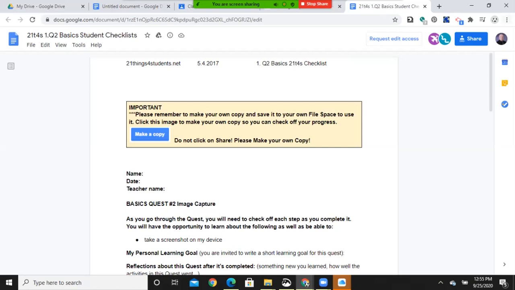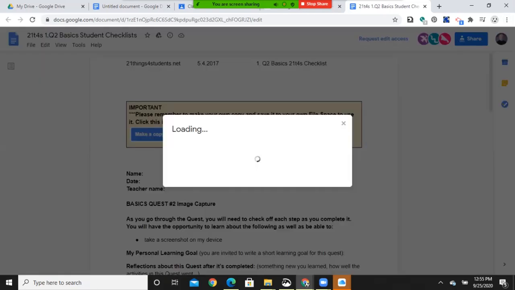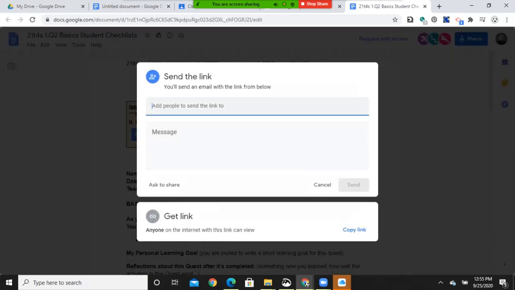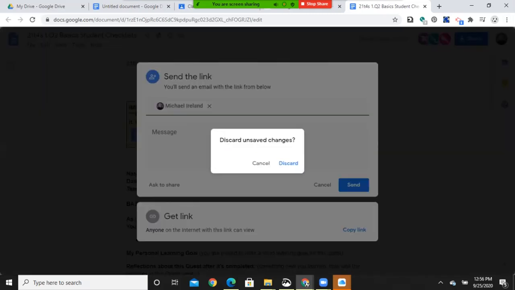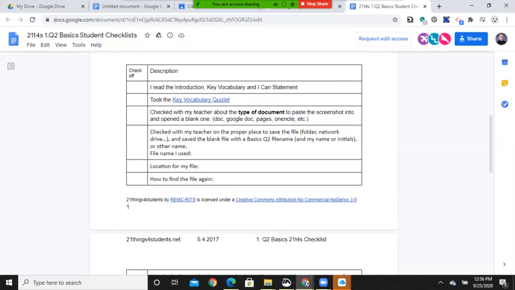When you are done with the lesson, what I want you to start doing is sharing these checklists with me. That kind of gives me an idea of who is where and what they're doing. You do that by clicking share. You'll type in M Ireland. It's, well, not that one. It'll try to fill in for you. So I would click that in. That's me. And then I'd hit send. I won't do that yet, because I'd be sharing with myself.